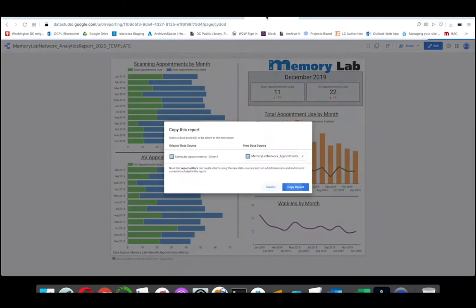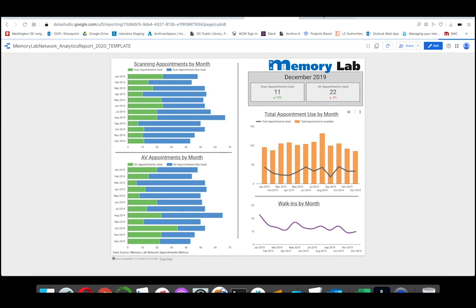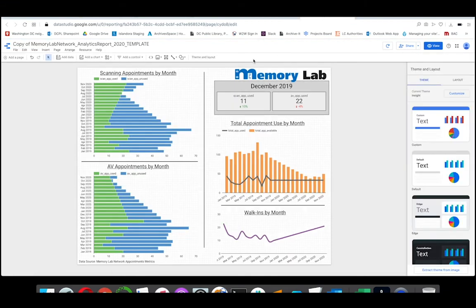Okay, so here is the original, and here's the copy that I made. So the first thing I'm going to do is to change the file name. I am going to say that this is the MemLab Analytics report for November 2020. So I've already got the year. I'm just going to add 11 and today's date, which is the 16th. Great, I can see that my new data set was successfully added to this report template, but I see a few things that I want to change.